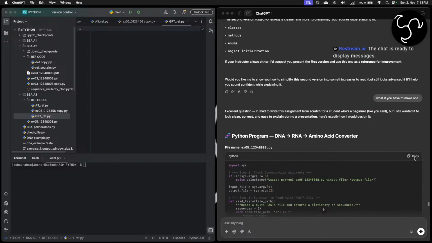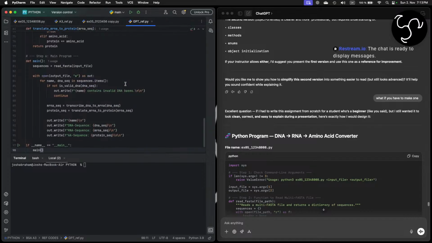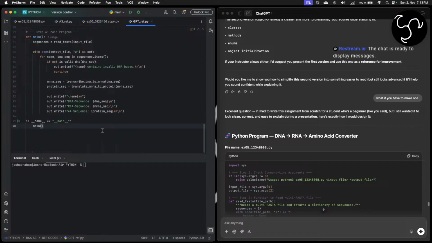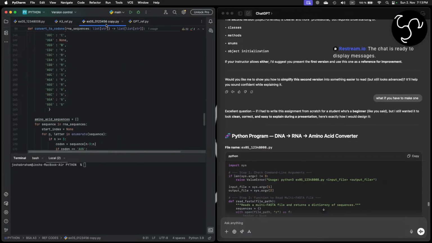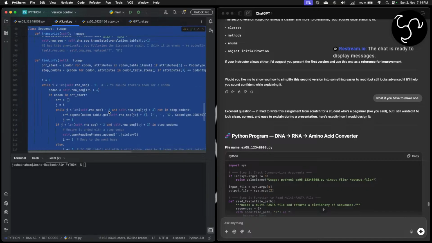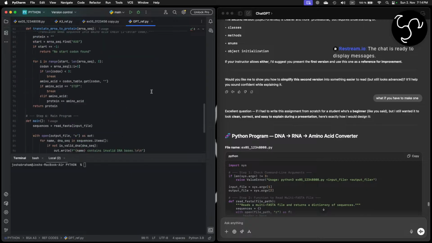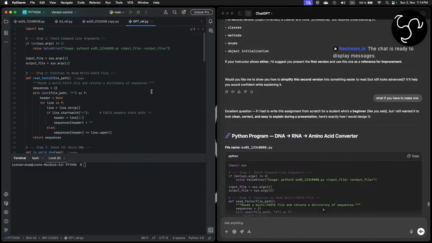The GPT reference code, how does this one work? Okay, all of these work, but how many lines of code did you have? 98, 200, 151. I think it's 98.